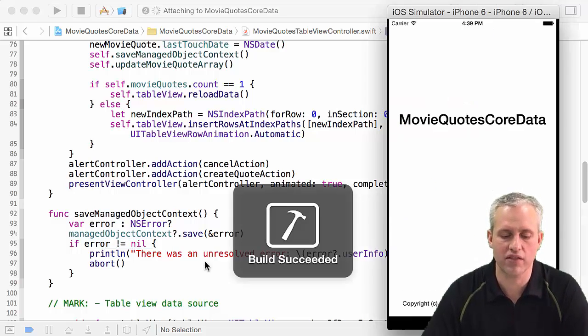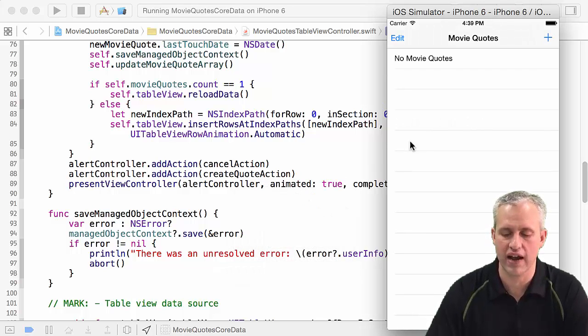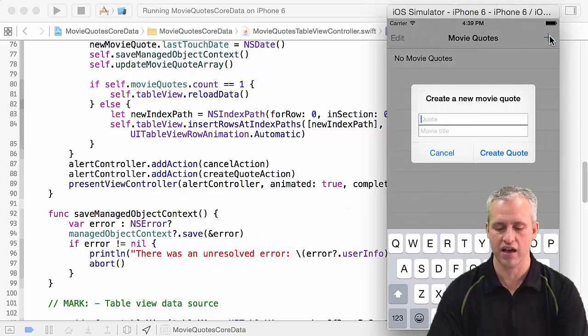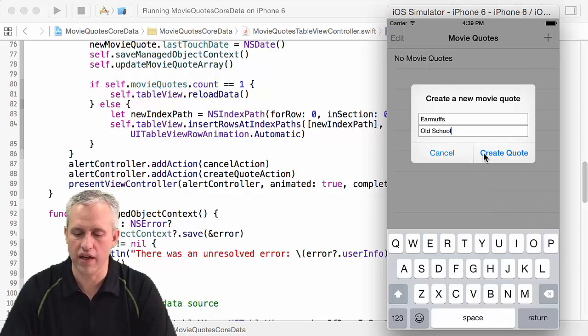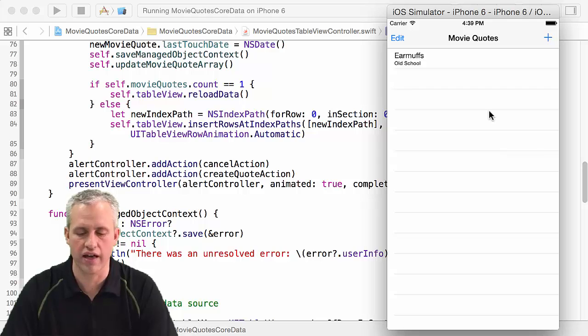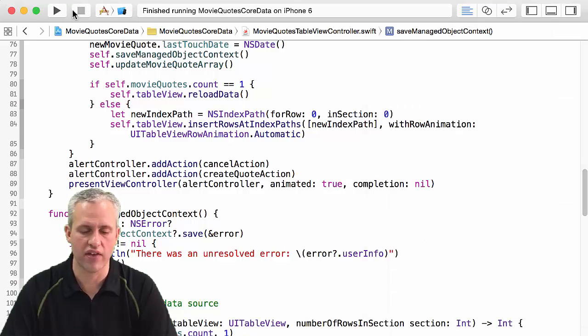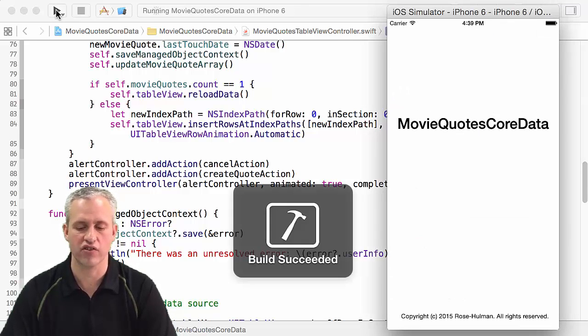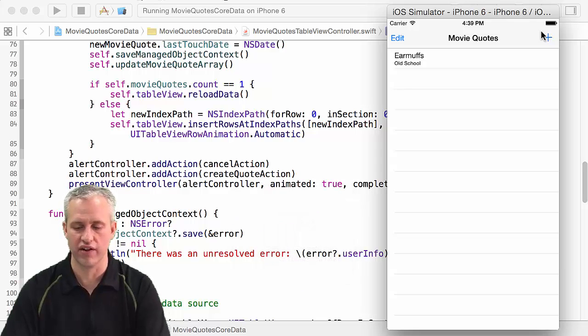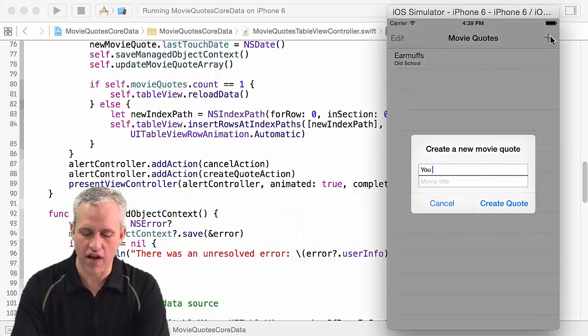So I'm excited about this. We've actually done create and read. And if I click on add, I should be able to add earmuffs from old school. And I should be able to hit create quote, and it should be there. It did that before. What it didn't do before is if you hit stop and then you hit play, it should actually still be there, right? And so it's still there. So that's pretty cool. So I'll add another one.